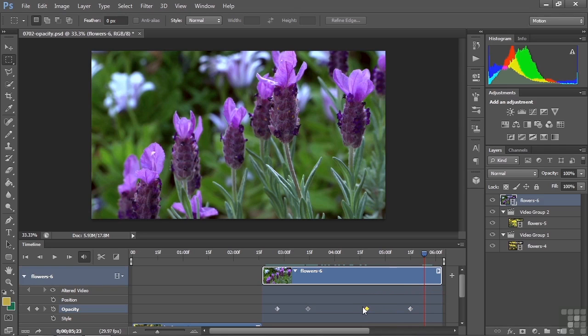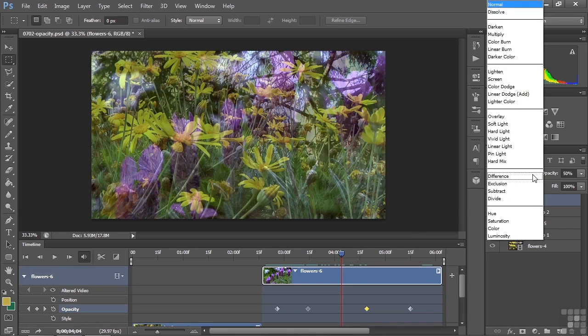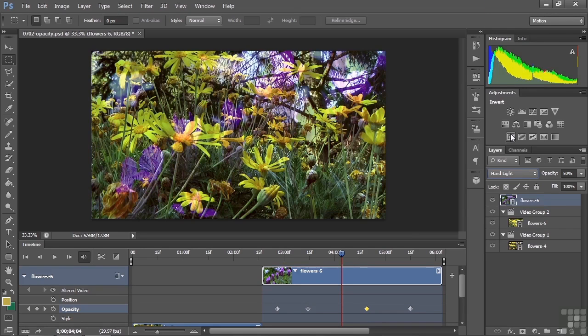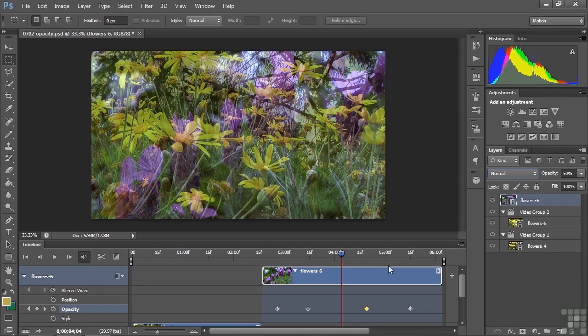Now notice if I change the blending modes here, let's say I go over here and change the blending mode to something like, I don't know, hard light, let's say. It does not create a keyframe. You can't keyframe the blending mode. It's going to be hard light throughout there. So I'm just going to go back to normal here for this particular case. So there you go. That's how you animate opacity using keyframes.